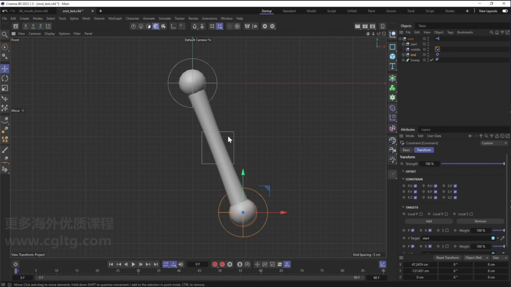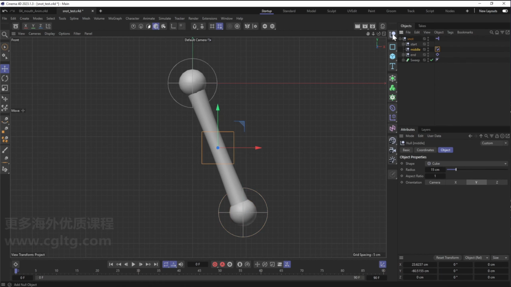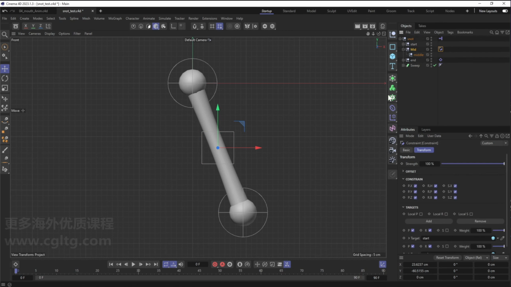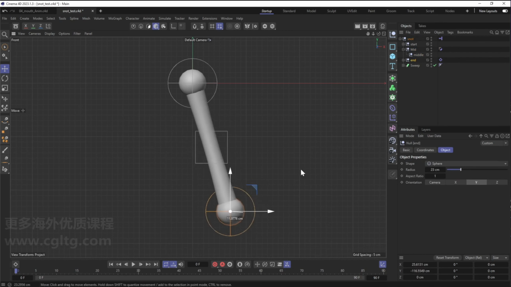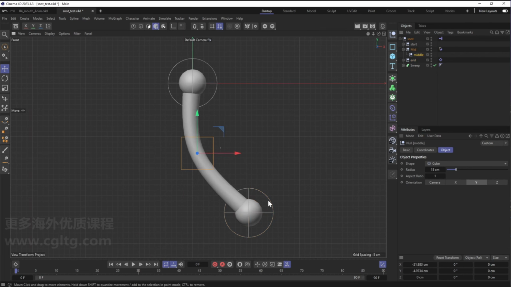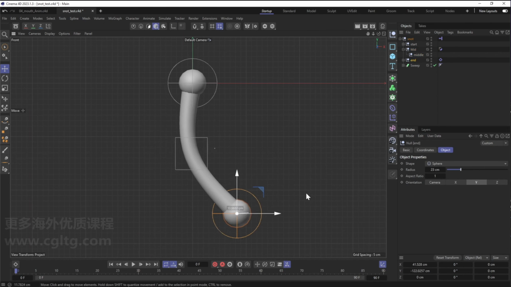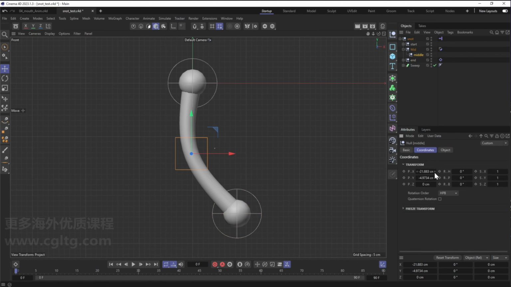But I want to get back the ability to adjust its position, so let's select the middle null, hold down Shift and create another null. Let's call it mid. Then move the constraint tag from the middle to mid. Now it controls the position of the parent null, but we can still move the middle inside the parent null.